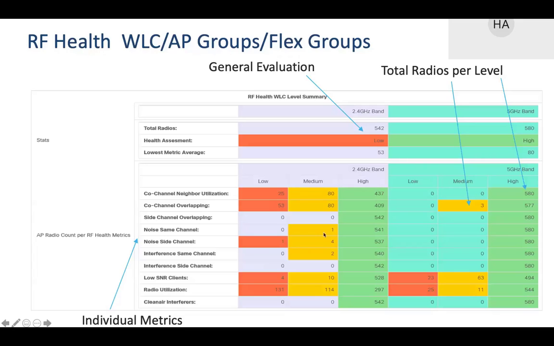In this screen, what we see is a summarization, for example at the controller level or per AP group or flex group, of how many APs are on a low, medium, or high scale. That way you can know if a particular group is suffering from something. For each one of these metrics, I'm going to pick the worst metric, and that's going to be your overall score for that particular summarization level, which can be an AP group or a controller. If you want to see the individual AP names and the individual AP scores, you need to use the desktop version, because otherwise it's a huge amount of data that is summarized here in just one screen.